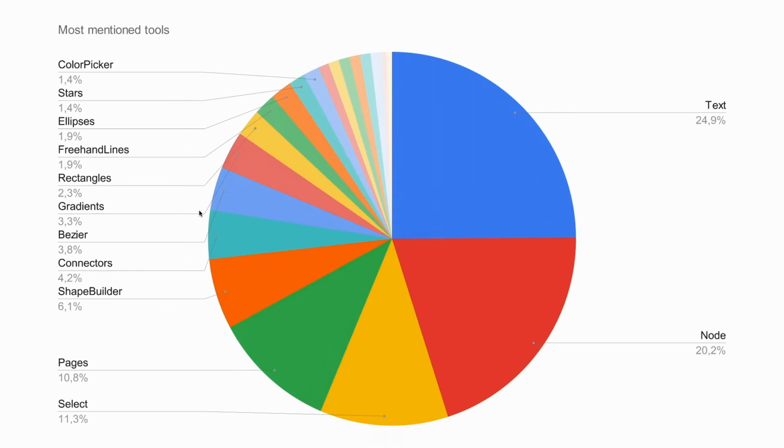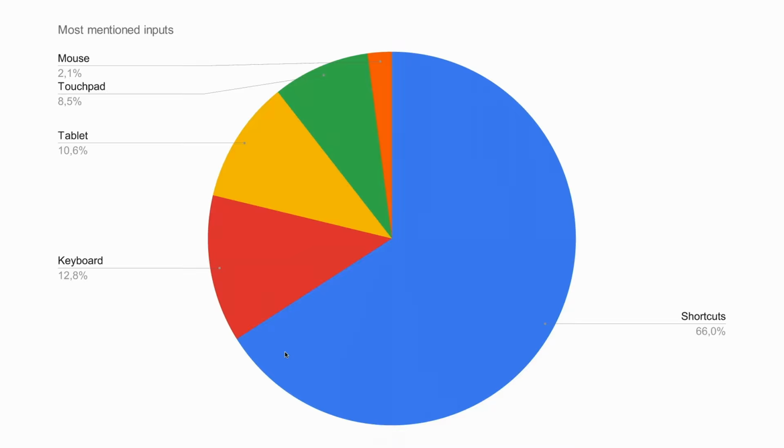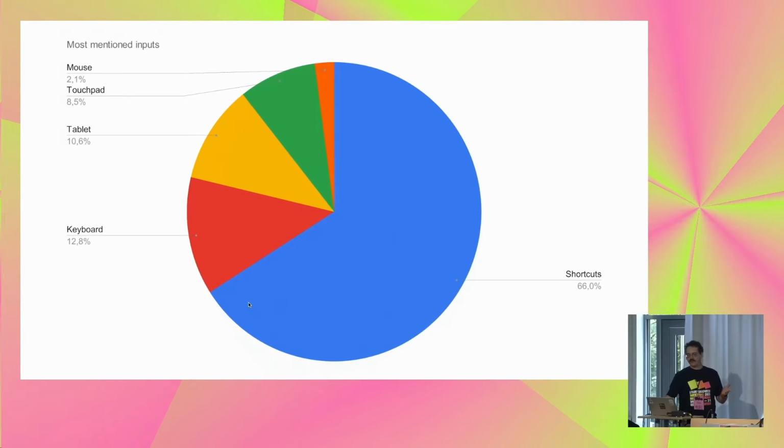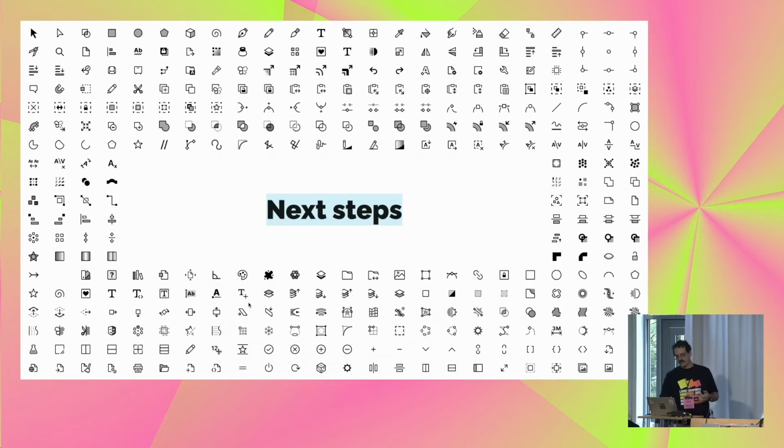The tools that were most mentioned are the text tool, the node tool, the select tool, and pages. And for the input part, shortcuts are one of the most mentioned. Probably we have bugs related to this, so there are limitations with this analysis. I tried to leave out bugs and performance and migration issues, but at the same time, there are like 1,500 issues to look at.